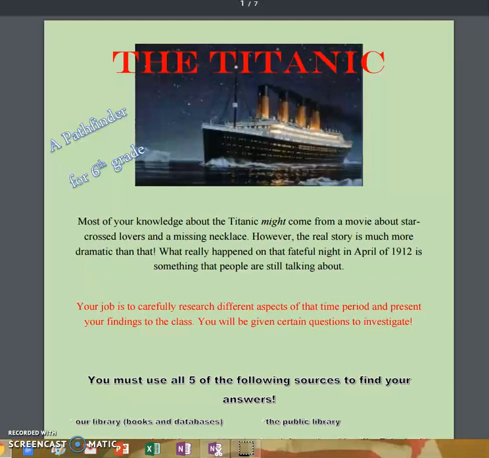We're going to be studying the Titanic. Most of your knowledge about the Titanic might come from a movie about star-crossed lovers and a missing necklace. However, the real story is much more dramatic than that. What really happened on that fateful night in April of 1912 is something that people are still talking about.